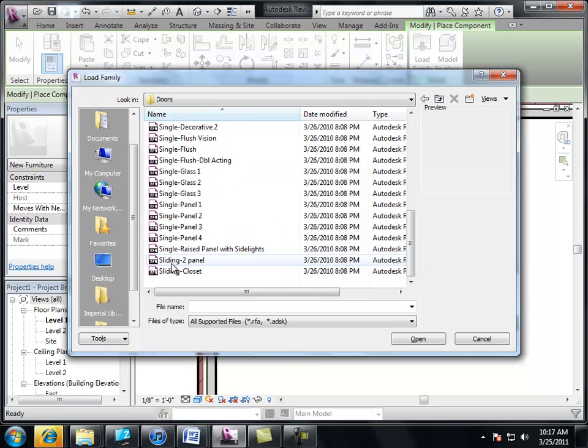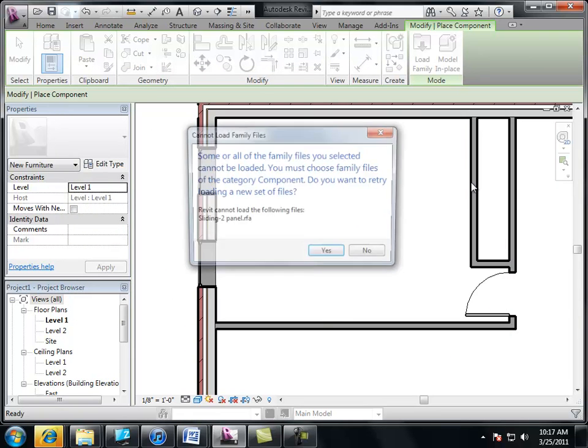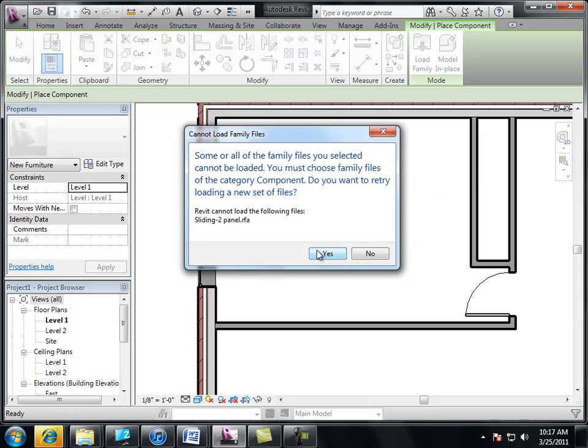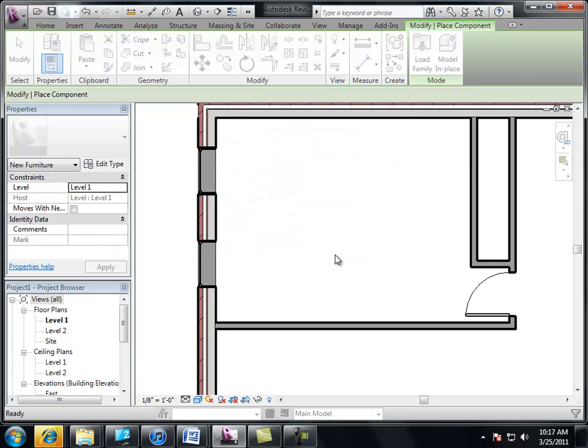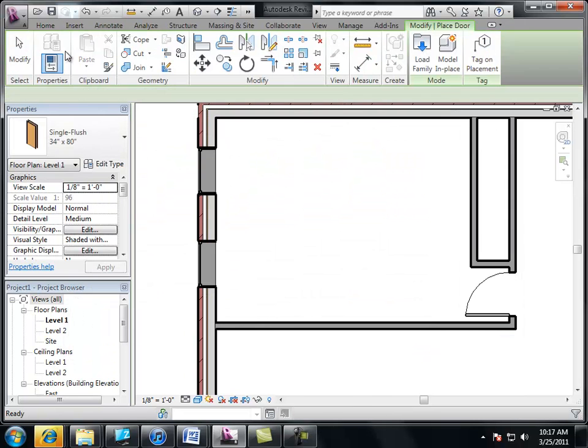This one's actually really interesting because take a look. Sliding panel. And I'm going to try to render this later so you can see what it looks like. It may be glass. I thought I was indoors. I guess I'm not. Okay. Escape, escape, escape. Let's go to doors.